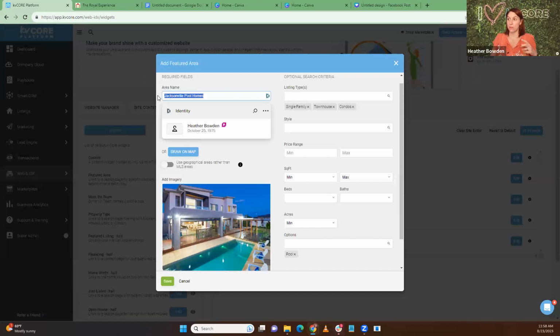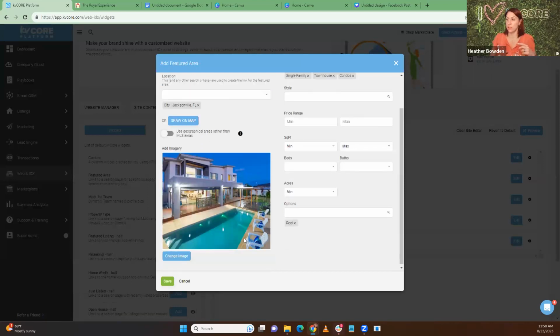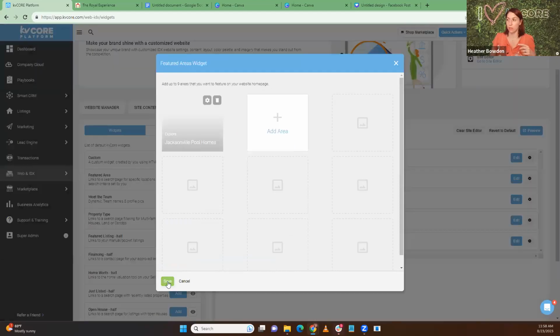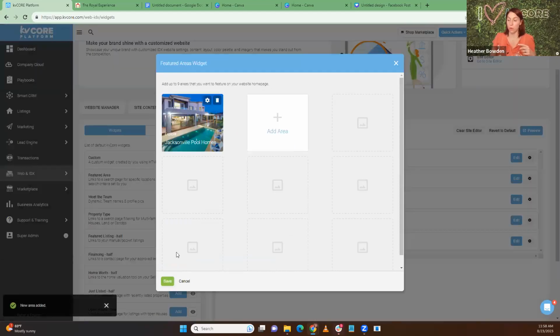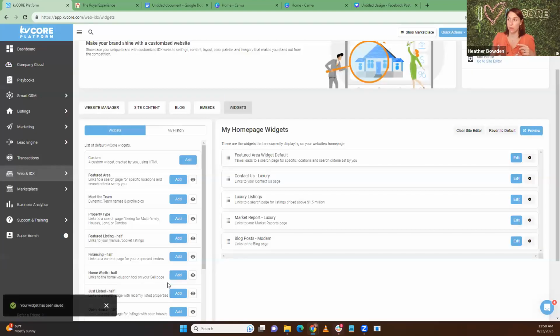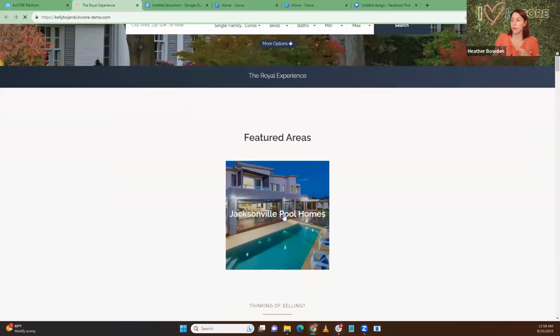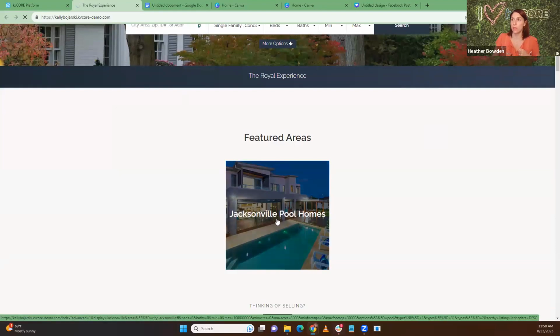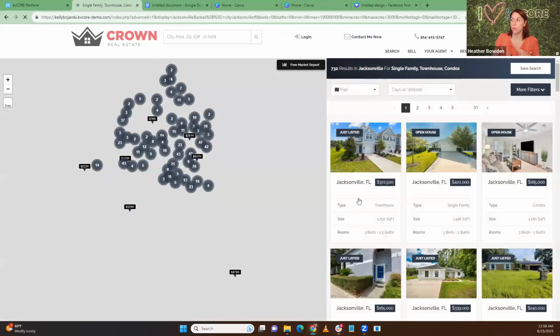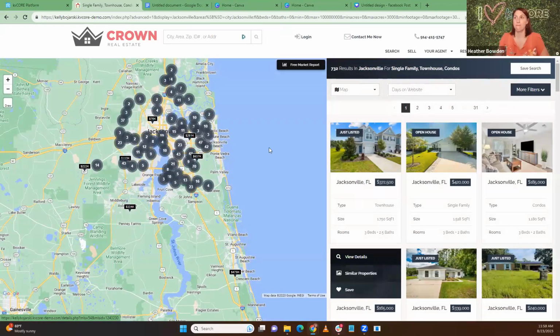So now this is what the box is going to say. This is the search the box is going to go to. So everything in Jacksonville, that's pool homes. And this is what the image is going to look like. So you're going to save it. And now you have Jacksonville pool homes. If you save the whole widget, preview that right now. Goes right here, Jacksonville pool homes. And if I click on it, it's going to take me to all the pool homes in Jacksonville, right?